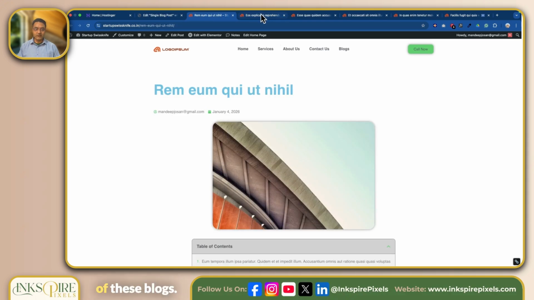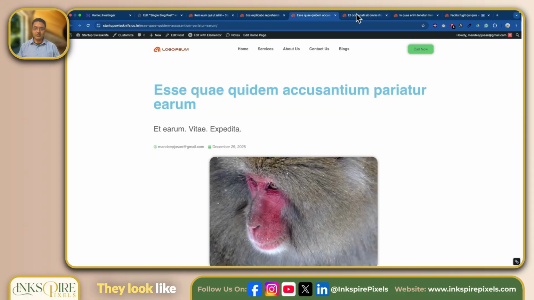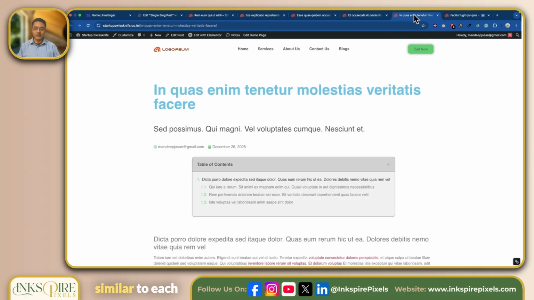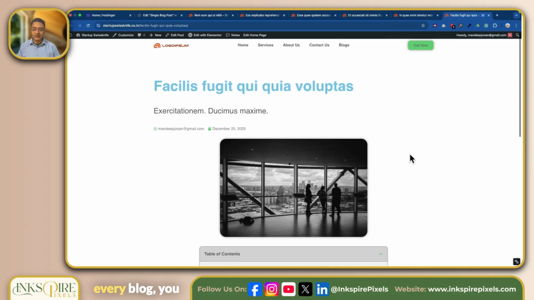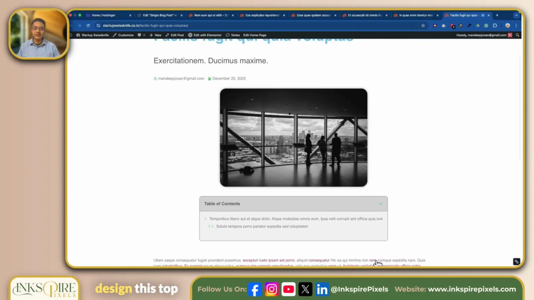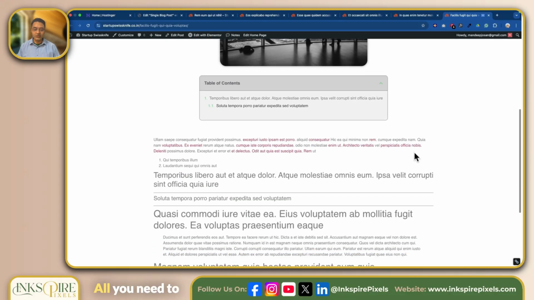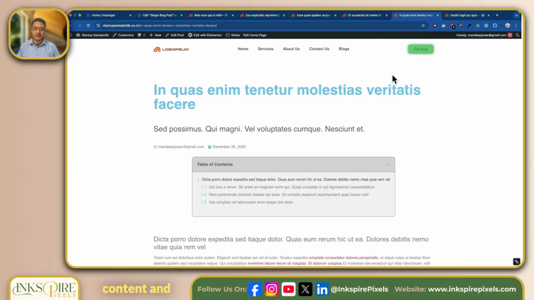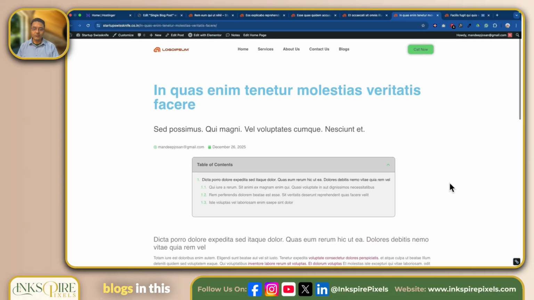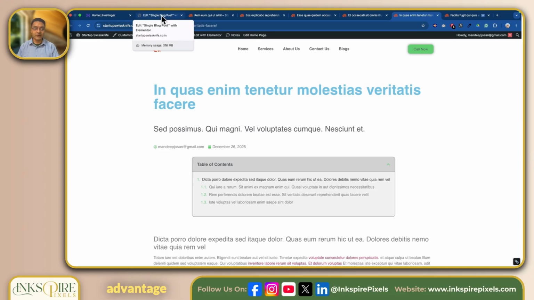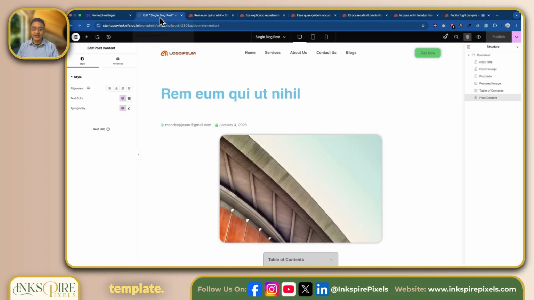Now you see all of these blogs look similar to each other, and the structure is more or less the same. So now for every blog, you don't have to design this top part anymore. All you need to do is add this content and what comes under it, and Elementor will automatically pick up and show all the blogs in this particular look. So that's the purpose or advantage of using a template.